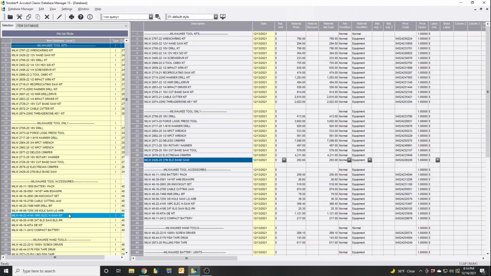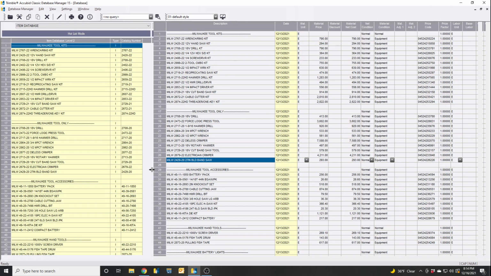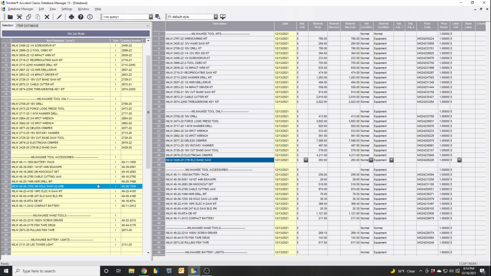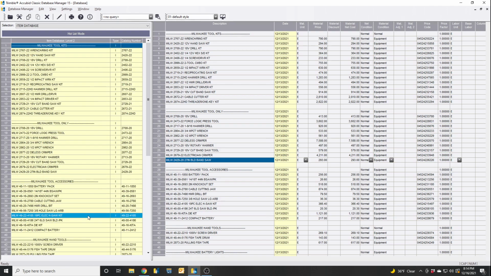Now, in my power tools, and this is still a work in progress, I try to get some of the necessity tools, power tools I'll need. I got tool kits, catalog numbers, and price codes associated with that. Milwaukee tools only, tool accessories, some hand tools, some battery lights. Like I said, I'm still working on this.